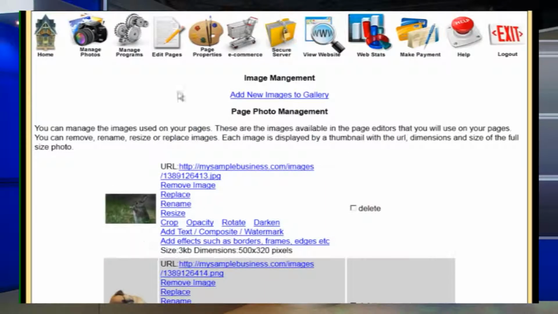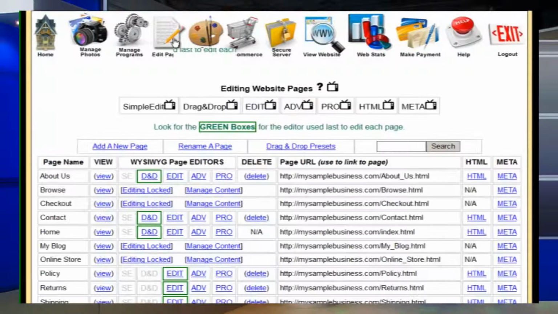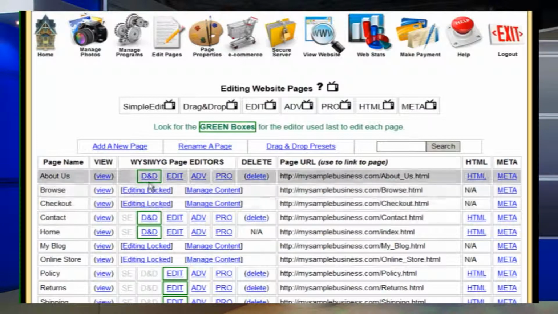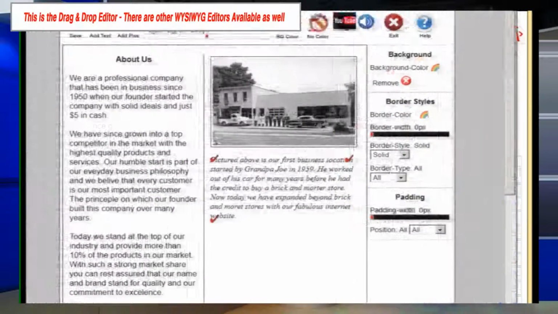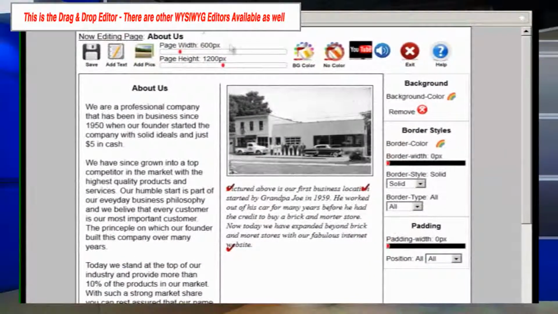So if we go over to our Edit Pages page and we select one of the pages, for example, About Us, you want to use the link that's highlighted in green. That's the editor that was the last used, and you prefer to use the drag and drop editor because that's going to be the easiest to use if you don't know what you're doing. Click on the D&D link and that will bring up the editor for us to work in.